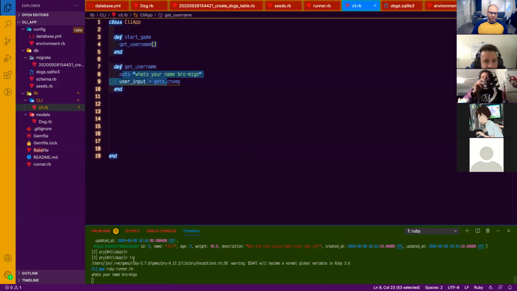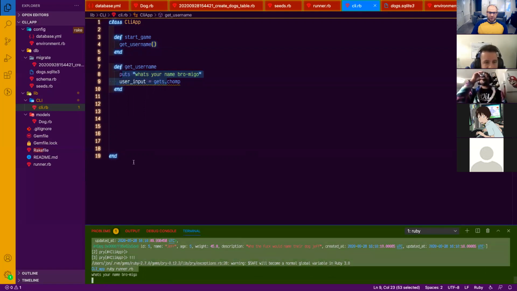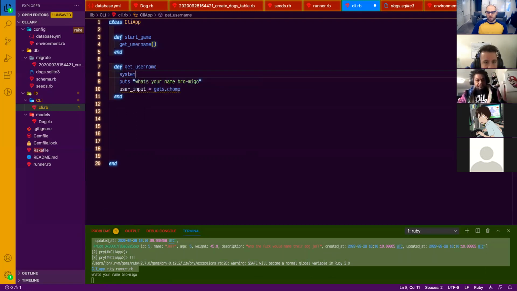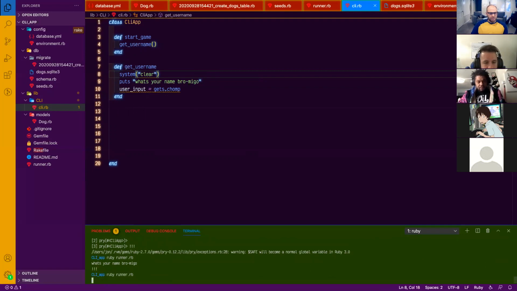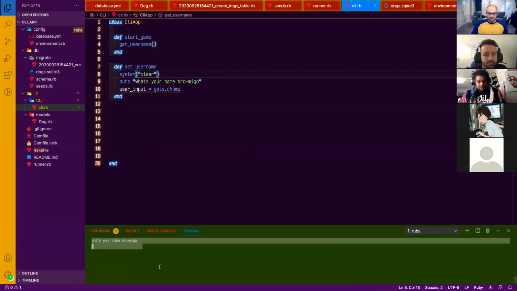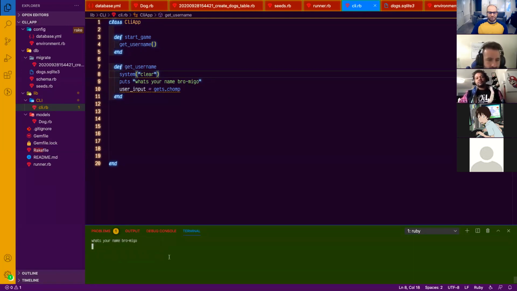Launches me into here. But also I don't want all this stuff here. So it might be good to throw a system clear in there. So you could do this, system clear. And let's actually exit this and try that again. Bam. So now that looks a lot nicer, right? And when it clears it, it really just scrolls down, but it looks nice.